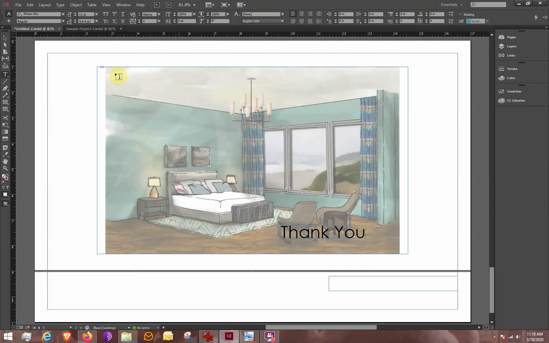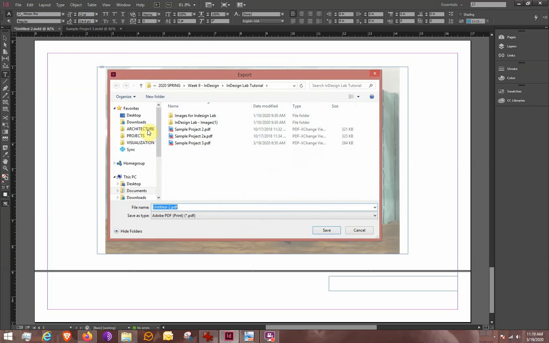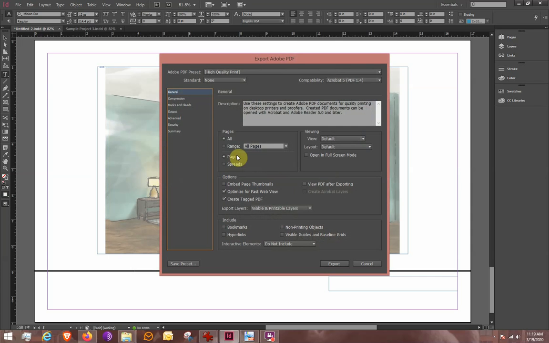So the last thing we want to do is, well, first you want to save it, of course, but we want to export this to a PDF because very few people have InDesign and virtually everyone can read a PDF. So we'll go to File and then Adobe PDF Presets, and I can just go to High Quality Print here. It's going to ask me where I want to save it, and I'll just save it. I want to save all the pages, obviously, and I'll just export it.